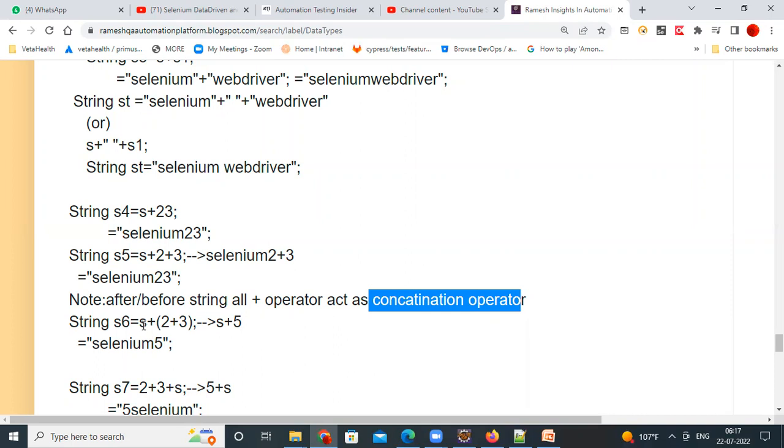String S6 equal to S plus bracket 2 plus 3. So here, is this one and this one the same? No. First, what will happen? There is a BODMAS rule in mathematics, right? First, brackets will evaluate first. Irrespective, this is one expression and this is another expression. In the expression, if there are brackets, whatever is inside the brackets will be calculated first and you will get the output.